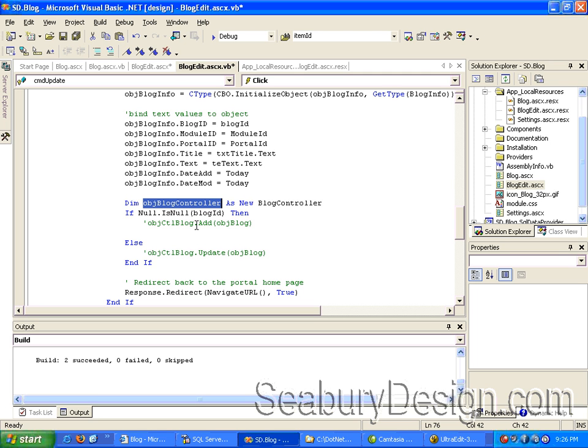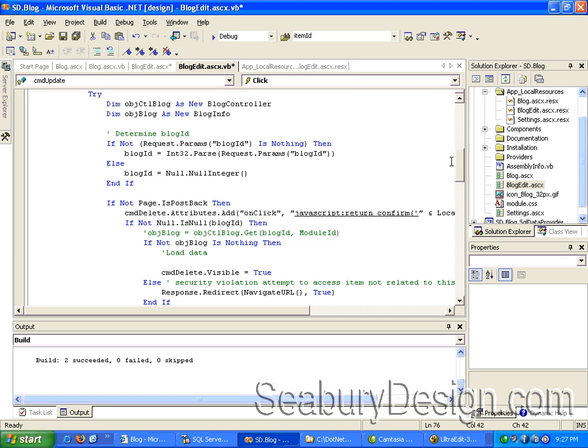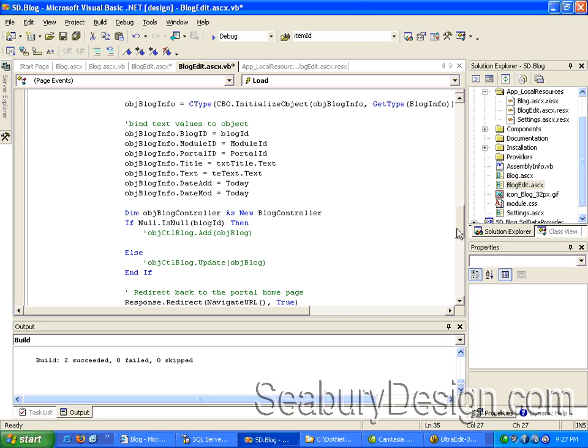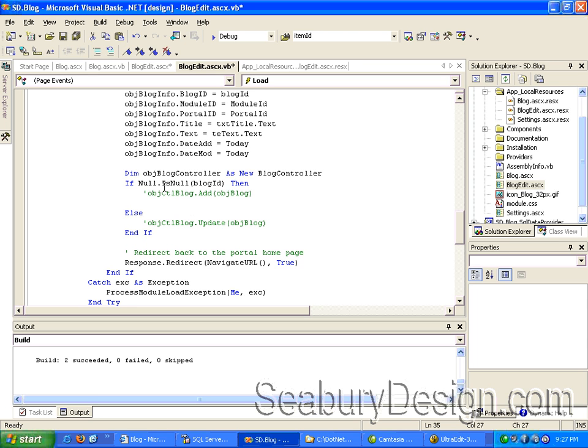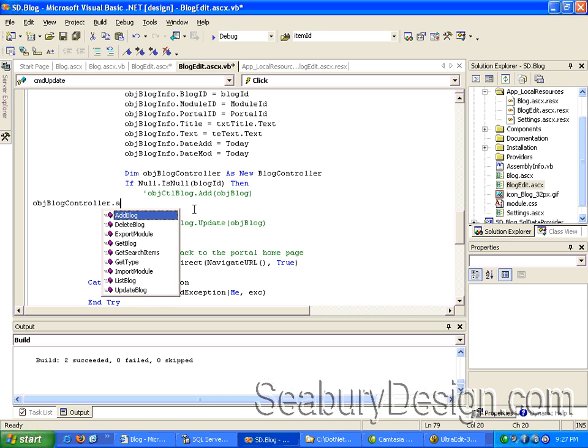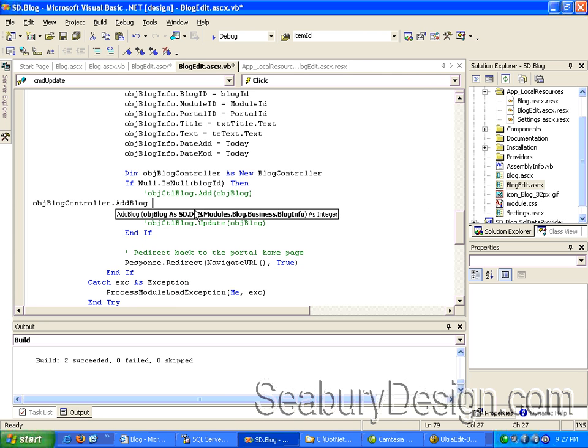Copy that. So what we're doing here is we're going to check to see up here if a blog ID was passed. If a blog ID was passed, great, we're going to grab it and assign it to blog ID. If blog ID was not passed, we're just going to assign this to be nothing. So here's the big question down here. Is this nothing? If it is, then we're adding a record. So opt blog controller, add blog, not hard to guess what that does. And what we're going to pass to obj blog is a blog info. Just like that. And it's happy and it's ready to go.